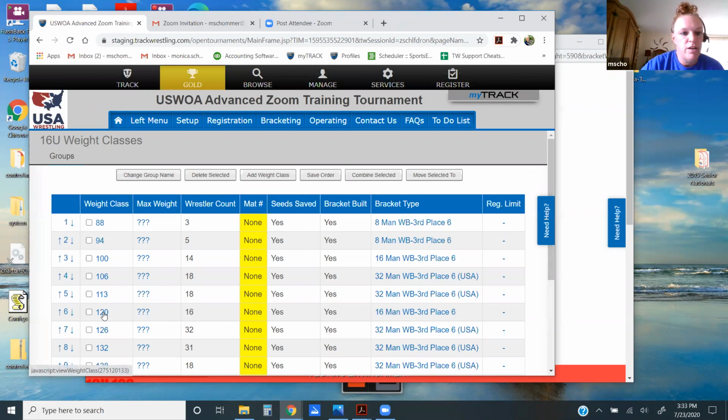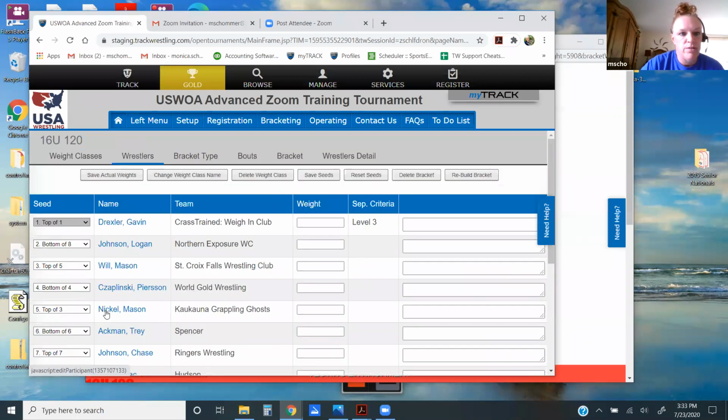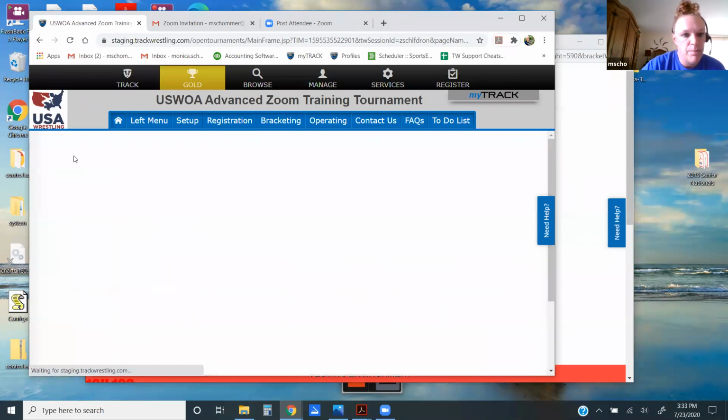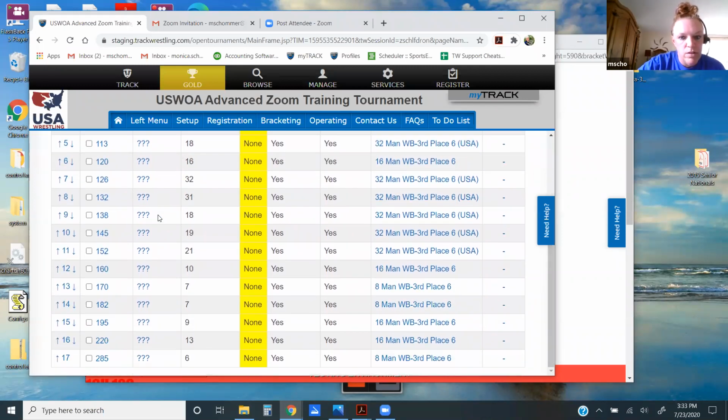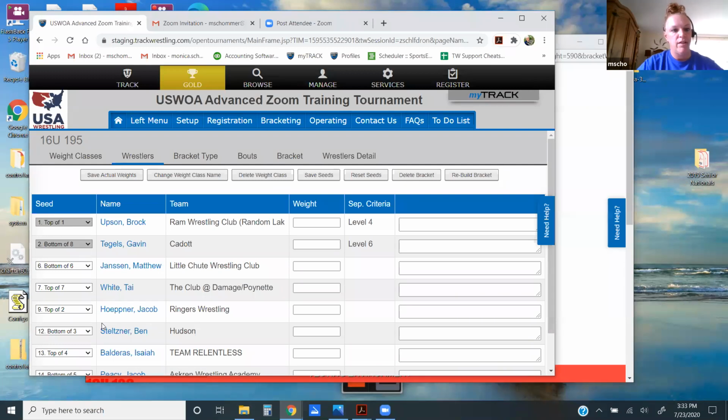So let's just pretend that one of these guys, well, that's not going to be a good example, but let's see. I don't really have one that's going to, oh, this one would. This one needs to change a bracket size. So if I take one kid out of 9, it's going to need to change into an 8-man bracket. So let me show you a different way to delete a kid out of a bracket.